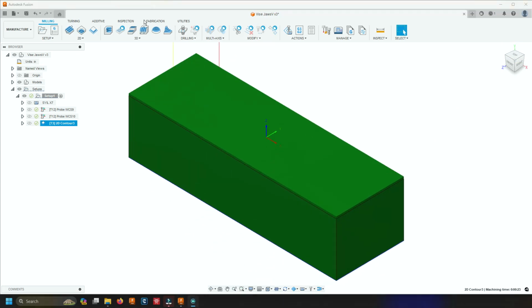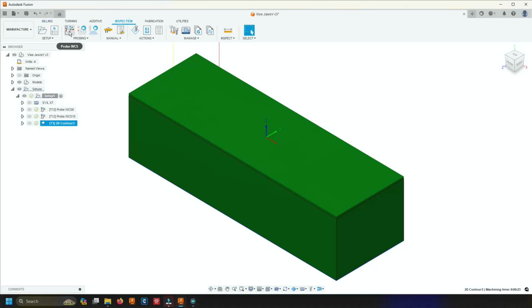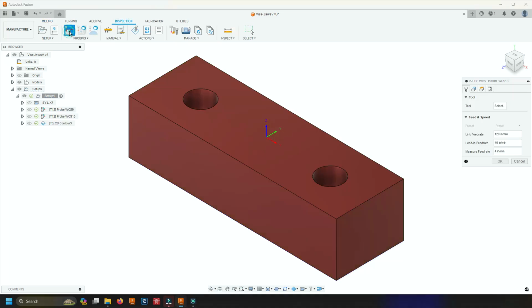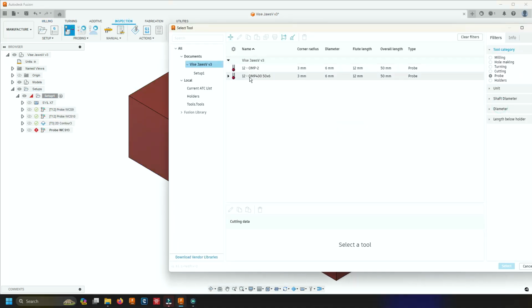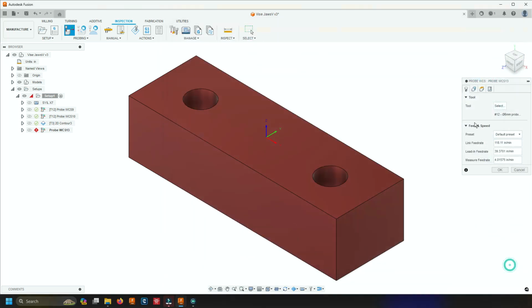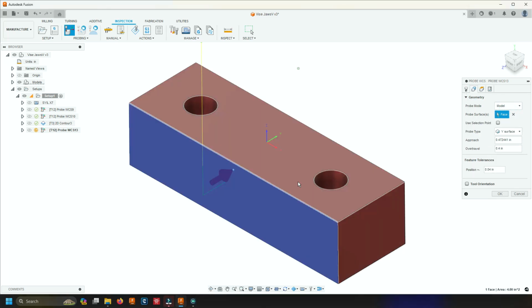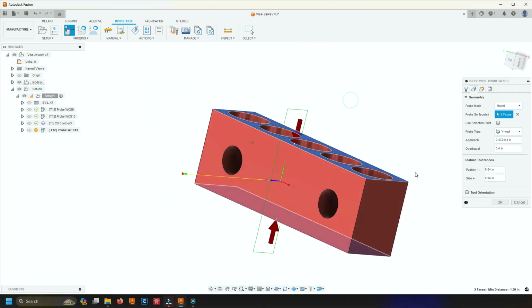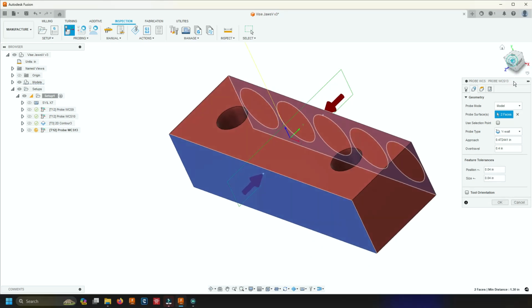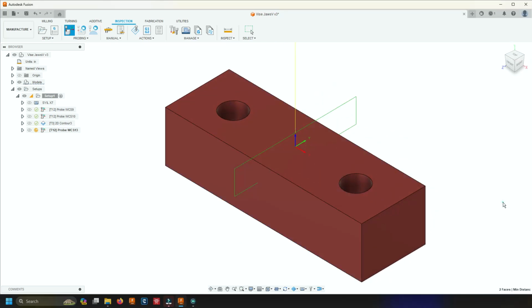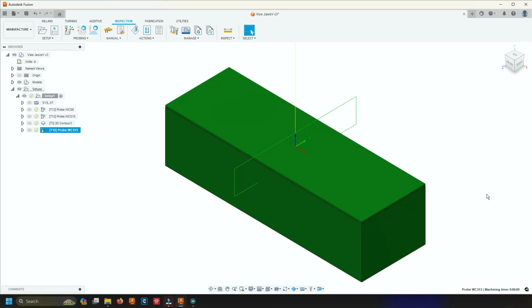Next, let's go back to inspection and choose probe WCS once again. Selecting our probe. Instead of selecting stock, we're going to select model, and we're going to choose two surfaces from which to select. This will now probe the actual size of the part.